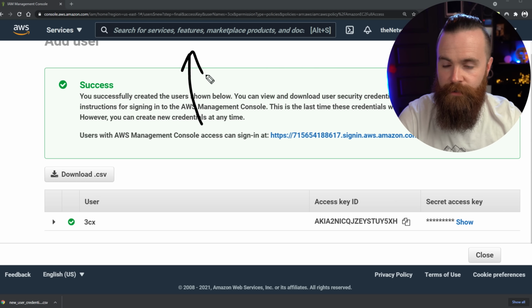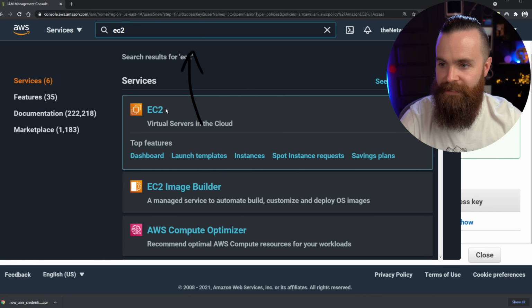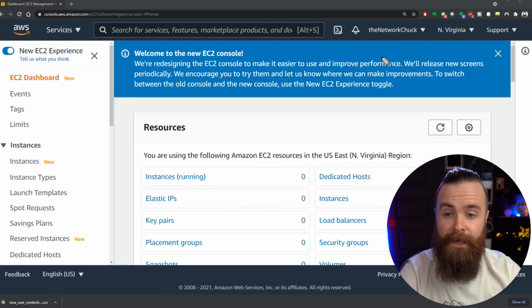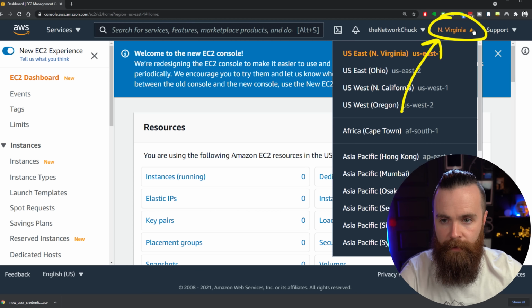Go to our search bar at the very top once more. And we're going to search for EC2 to get to our EC2 dashboard. There it is, EC2. Click on that. Now one thing real quick. Take note of where you are. Notice at the top right here, I'm in the North Virginia location for AWS. If I click on that drop down, I've got options.